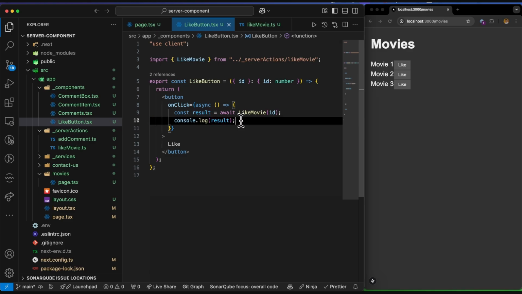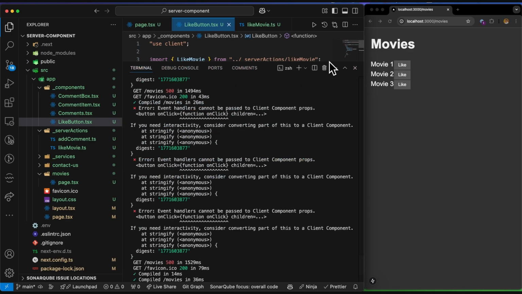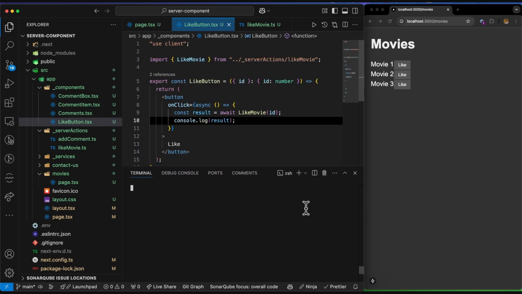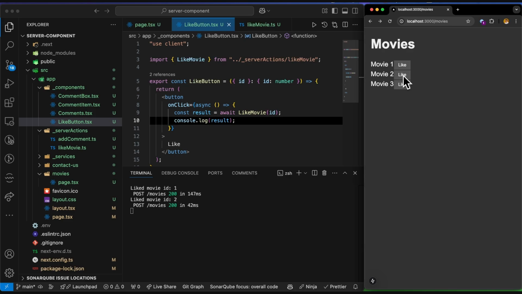Let's try it. If I open the console here, let me make it smaller. Now I try to click, and as you can see, since this console is running on the server, you see all the logs that will be run on the server. So if I click on the movie 2, you can see movie 2 now is clicked or liked, and so on and so forth.